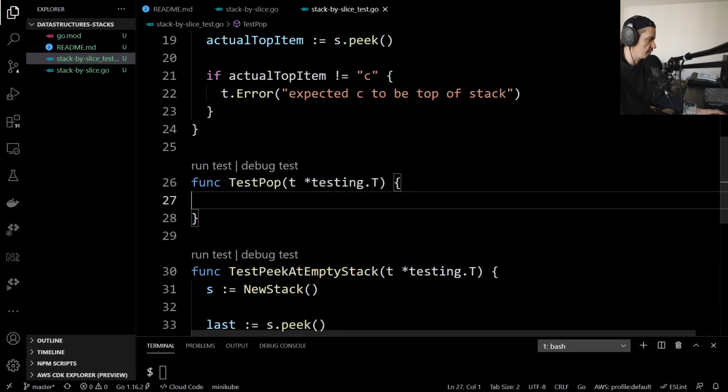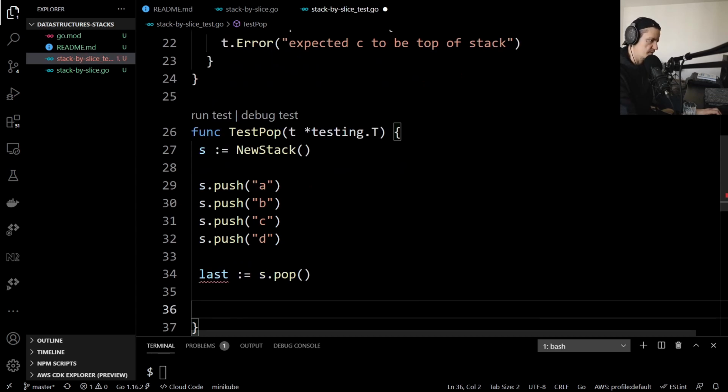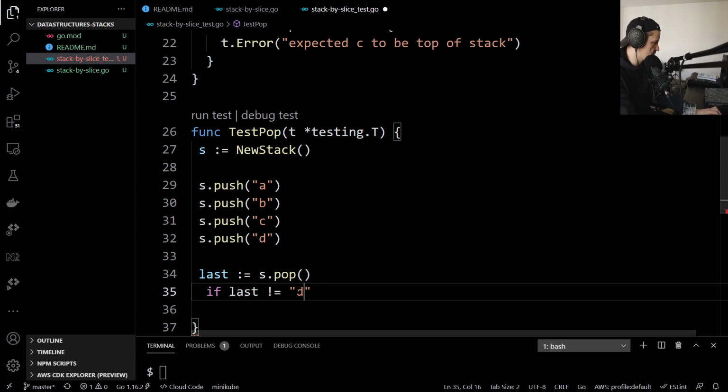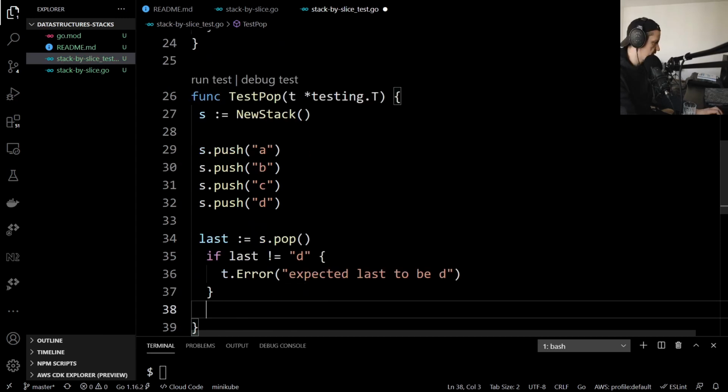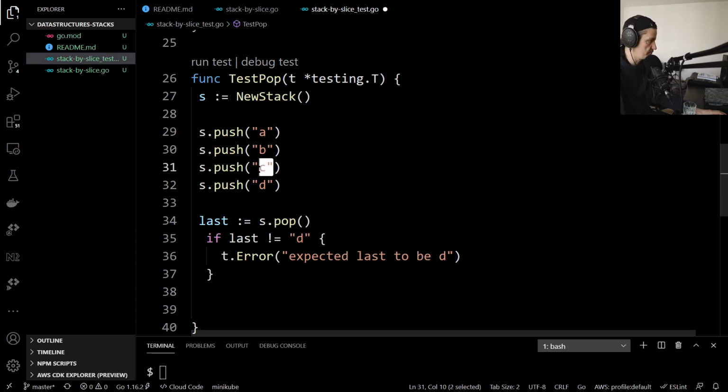Let's also add an expectation unit test for the pop functionality. In the scenario of a new stack, let's just push 4 items. If you fetch the last one, you expect that the last one was D. If last is not D, we throw an error. You also expect that if you peek at what's remaining, the peek will return C.